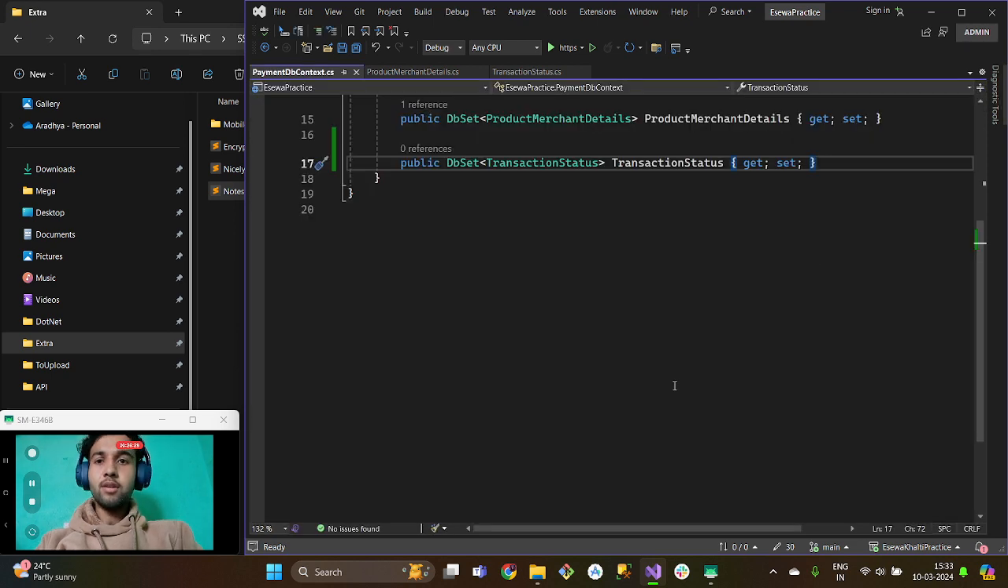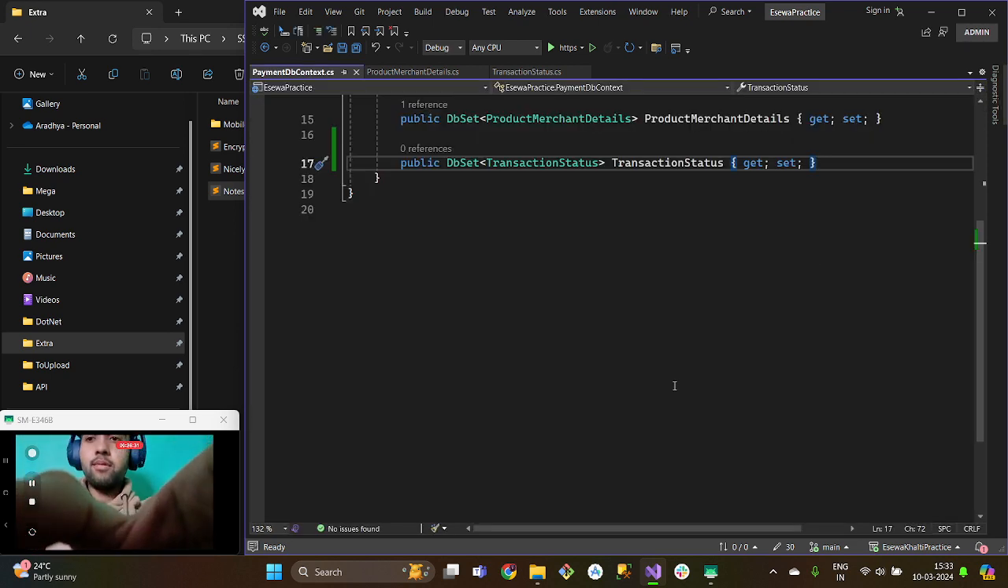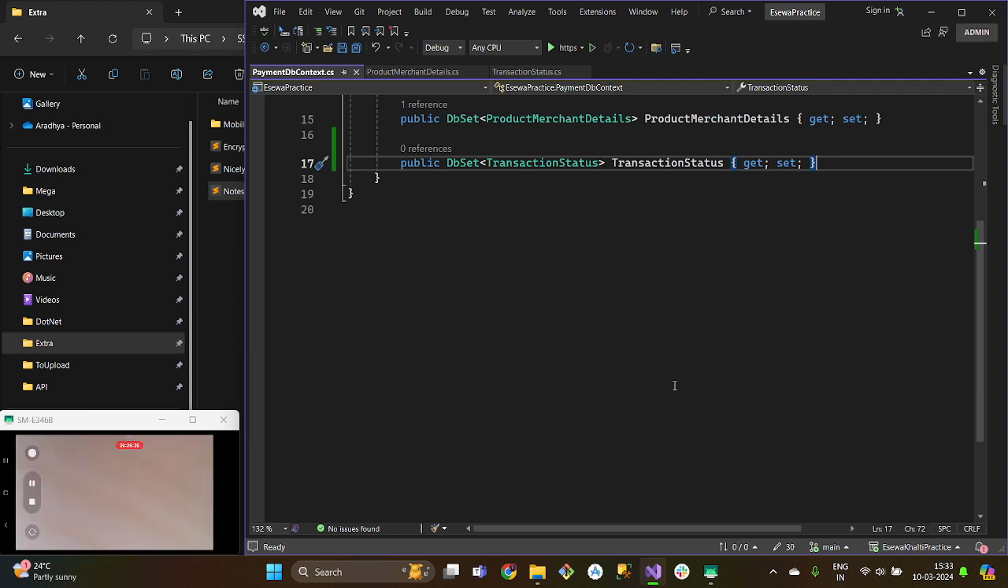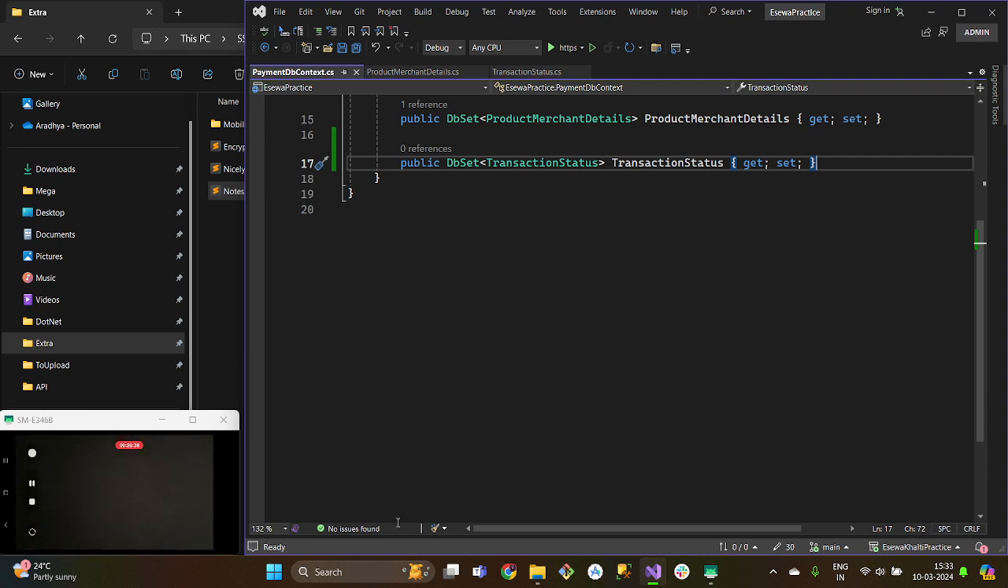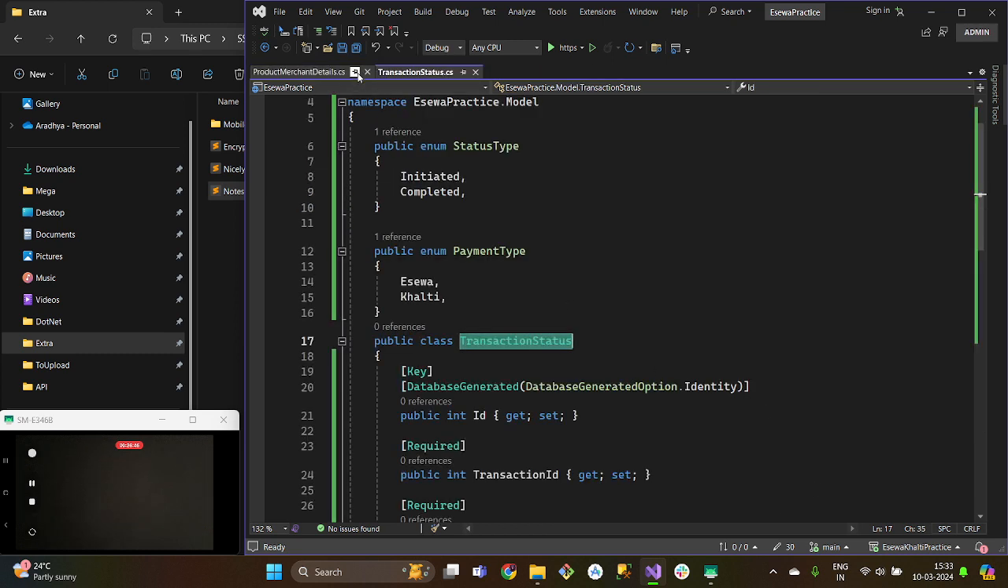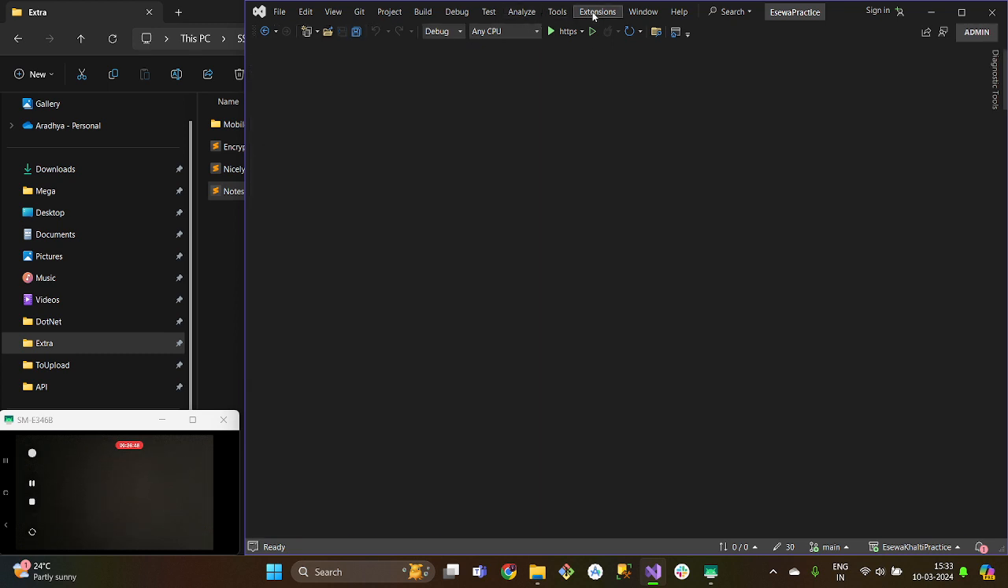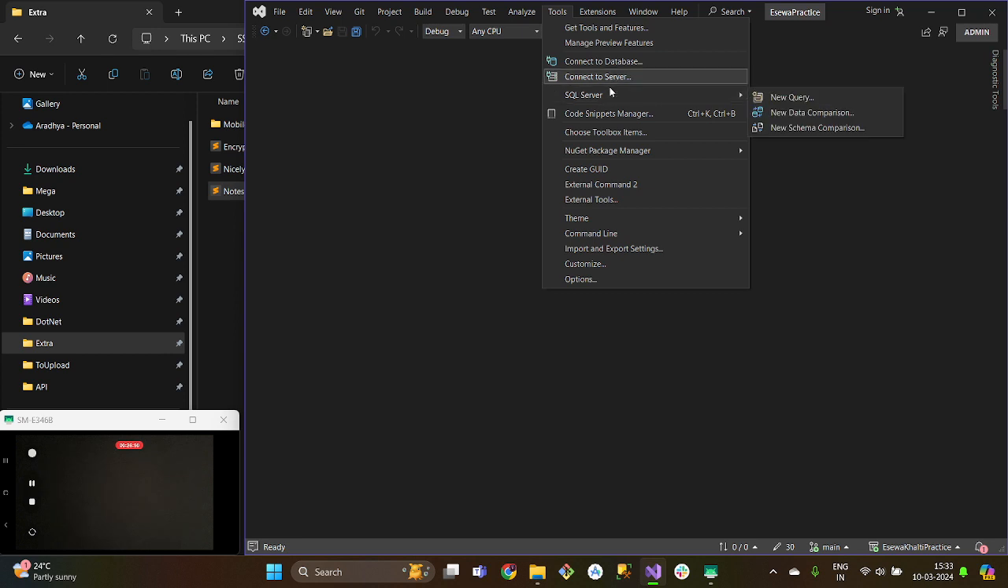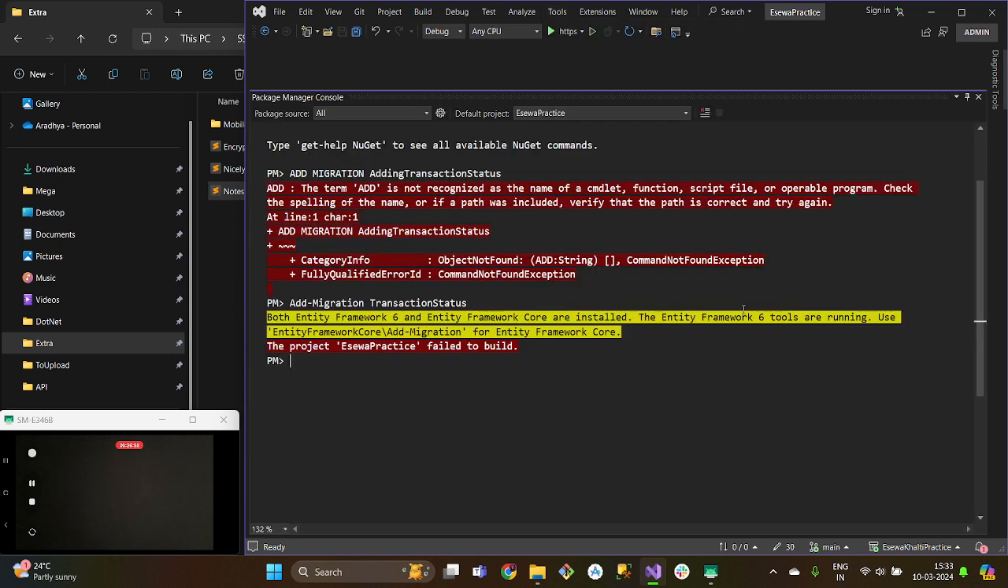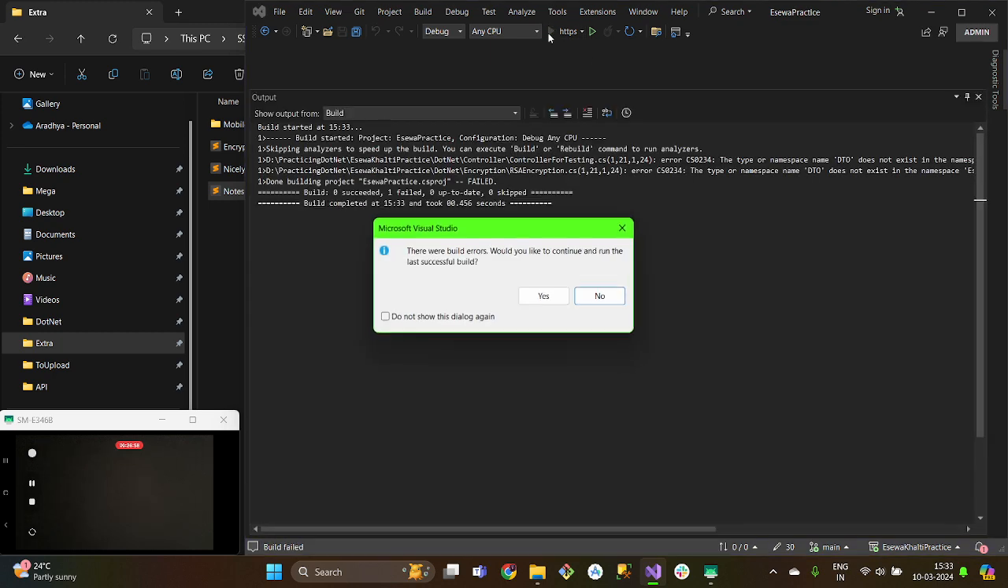So there is an error. I'll leave my phone for a second. Just remove it. There's no error in the code. Why is it showing an error? So let's read what it was trying to say next time. The Esewa practice project failed to build. So there is some error.